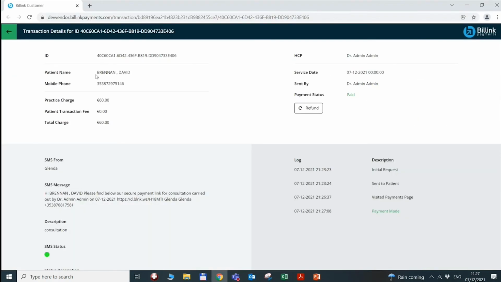So you can see here it's David Brennan. It's showing me his number, the practice charge, the doctor, the service date, the payment status is paid. And you can see down here the text message that was sent. It also gives you a log of the different steps of the process. So you can see the time the initial request was sent, that it was sent to the patient, the patient opened the payment link, and the patient paid.